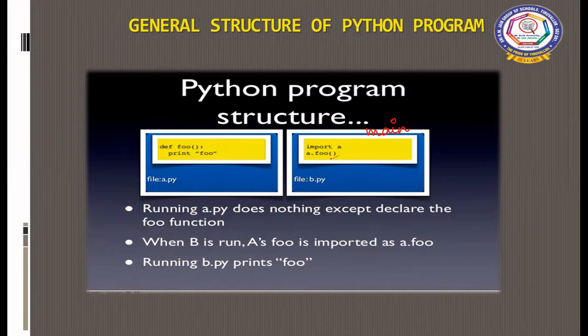So it need not be declared, and the a.py program need not be executed, because we are calling the function from the main program, that is, through the file b.py. When b is run, foo is imported as a.foo. The contents present in that particular file will be imported as a part of your main program. Running b.py prints foo. As it is imported as a part of your program, it just prints the statement foo.